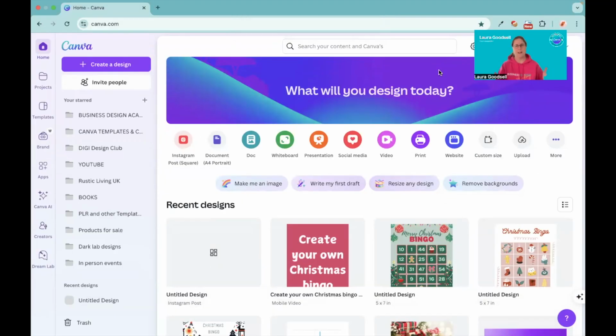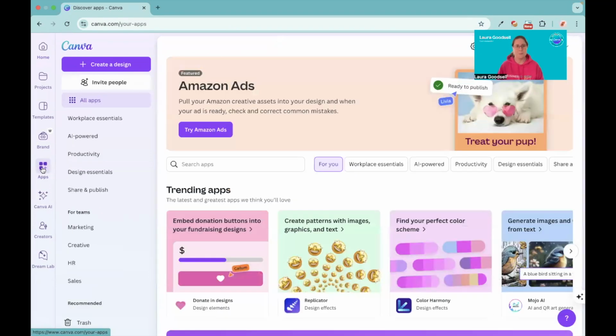Okay, here we are. Calendar Maker. What is Calendar Maker and how do you access it? That is exactly what we are going to show you today. First of all, Calendar Maker is an app. So we need to head over to the app section on the left-hand column of the menu under apps.